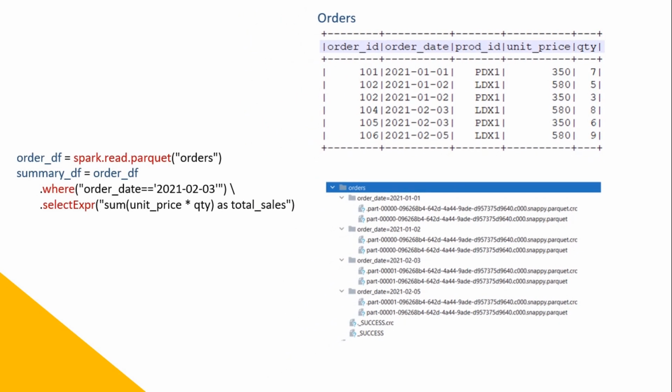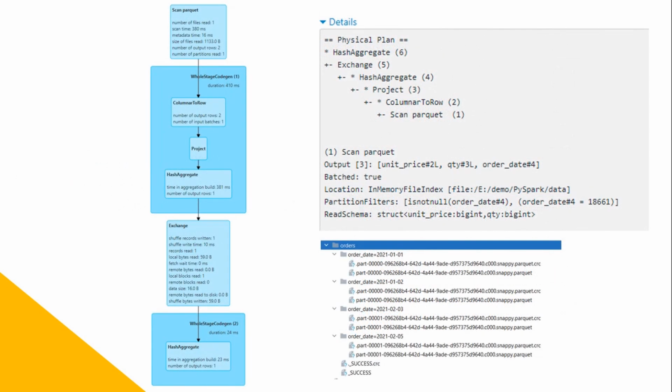Here is an example code. So what am I doing? I am reading the orders data set, then applying a filter on order date, and finally computing total sales for 3rd Feb 2021. I ran this code and checked my query plan. Here is the screenshot. The right side image shows the physical plan for this query. It clearly shows that Spark performed 6 steps to complete this query.